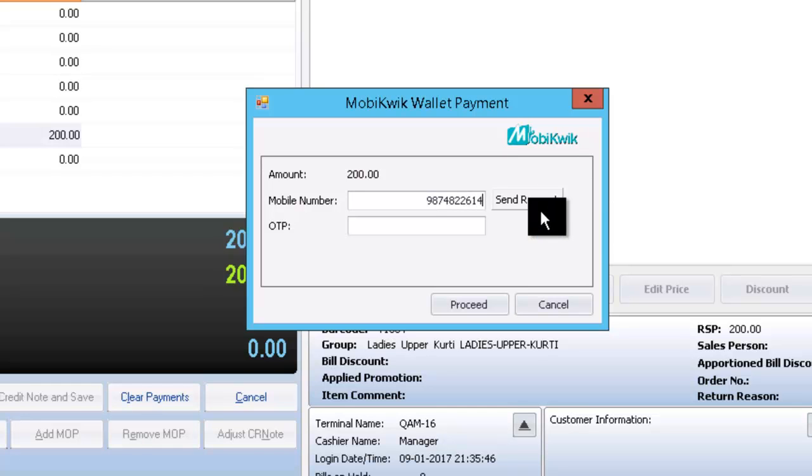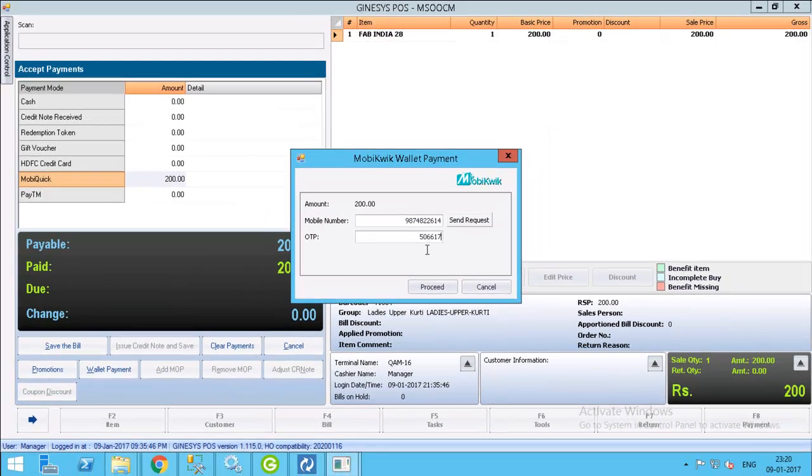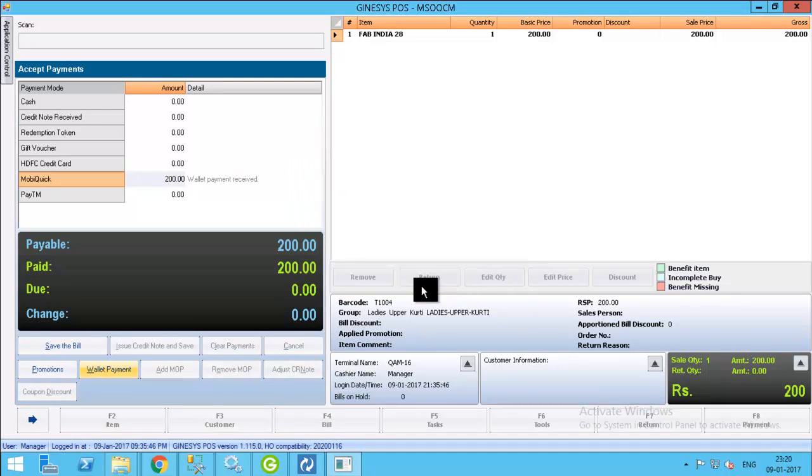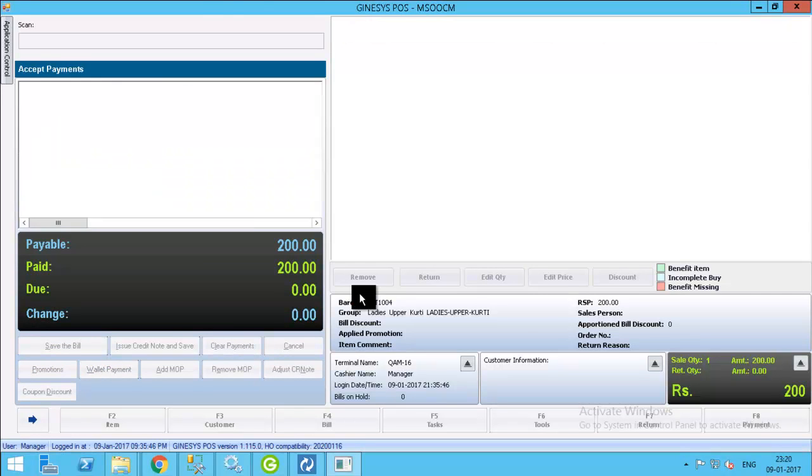and click on the send request button, an OTP would be generated and sent to my mobile number. The OTP received in the mobile number should be inserted in the OTP field. Click on proceed button. Now save the bill. Payment is successful.